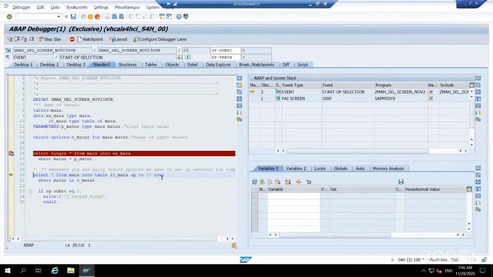What is the WHERE condition in S_MATNR? So what is this in S_MATNR? See here.